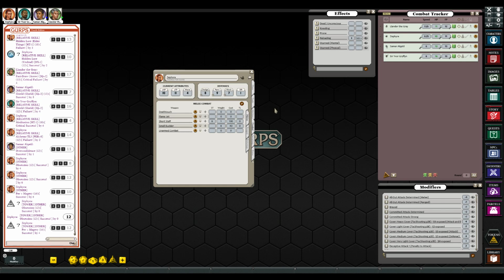Here we have your combat details, so things like your dodge, parry, block, move, current hit points and current fatigue. You've also got melee combat options, so I'm looking at Zeph at the moment. Zeph's primary weapon is the short staff.